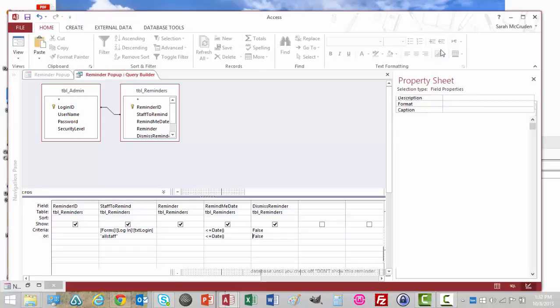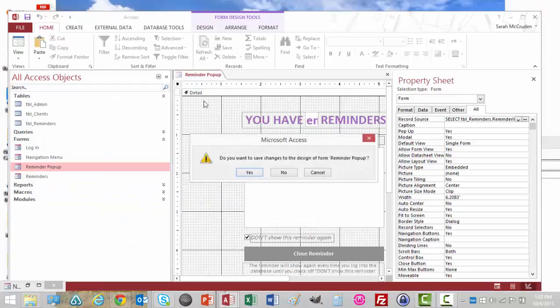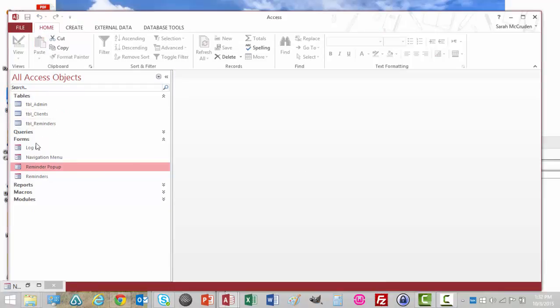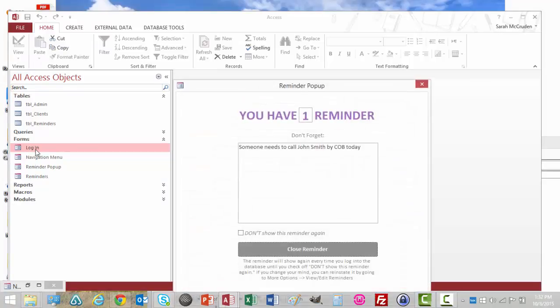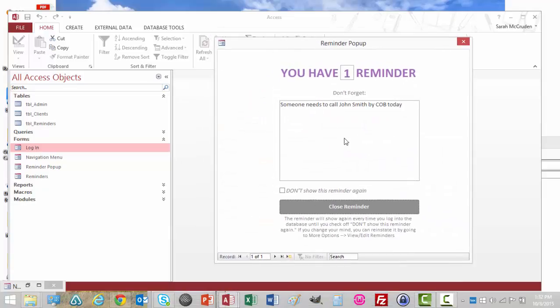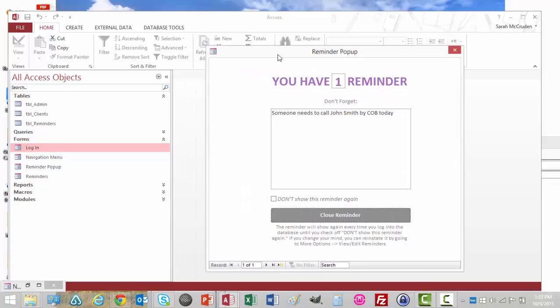So now, if I log in, see, I have one reminder. This was the one that was set for all staff. Someone needs to call John Smith by today. Now the one thing you need to keep in mind if you're using the all staff feature is that you don't want to set something that you want to be a reminder that everybody sees, even after someone has taken care of it. So you wouldn't want to use this for something like everybody needs to turn in their, I don't know, signed forms by the end of today.